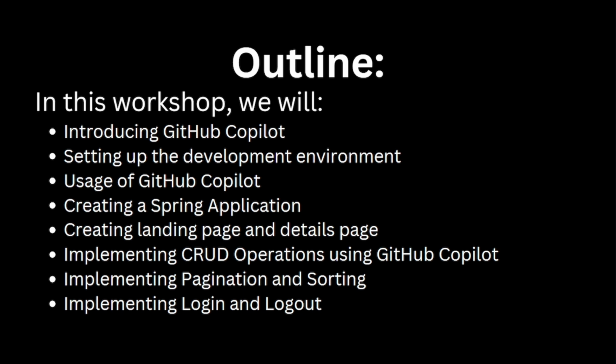Next, we will initialize our Spring application using the Spring Initializr provided by Spring.io itself. And in this contact management system, we will be creating two pages, the landing page and the details page, wherein we will be implementing the CRUD operations with the utilization of GitHub Copilot. We will be adding contacts, displaying contacts, updating contacts, deleting contacts, and also we will search contacts, or we will filter them.